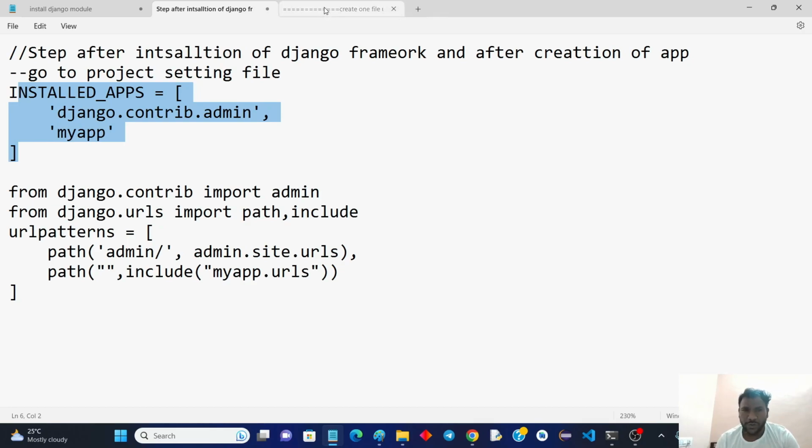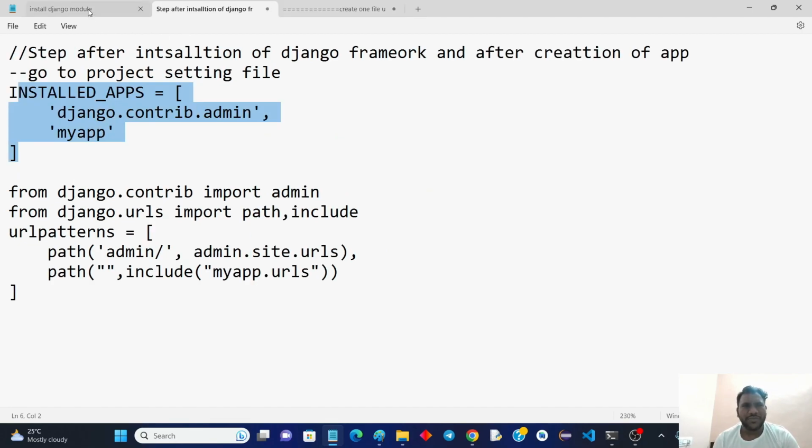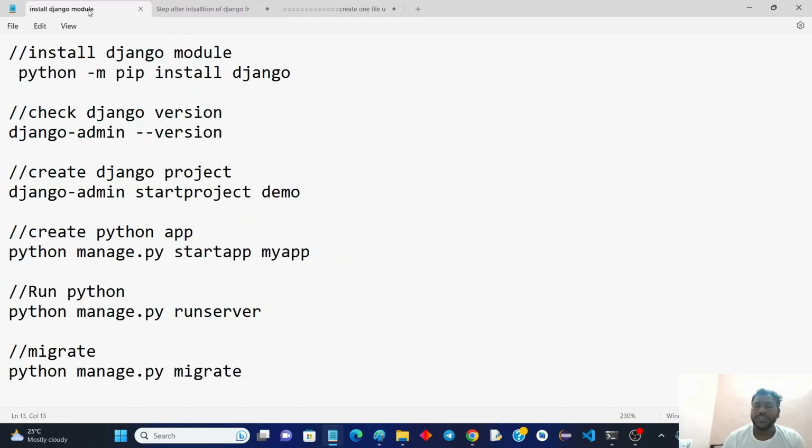And how to create a view? How to run the project? How to install the things? All the stuff from the basic things. So right from the installation of the Django framework to how to run Django framework projects. So basically, first of all, we are going to see what exactly the Django framework is.